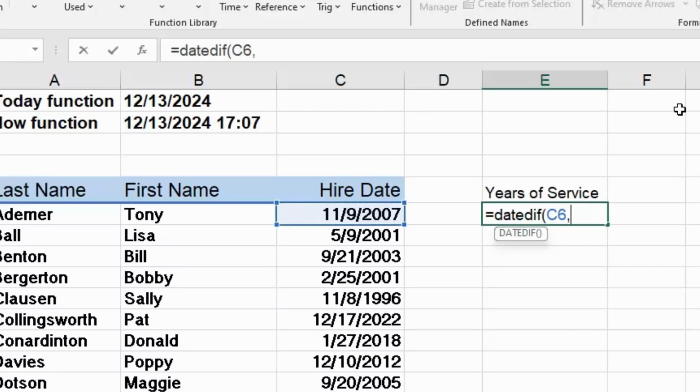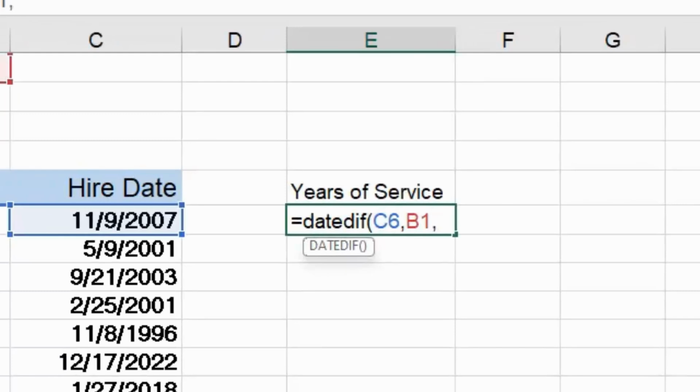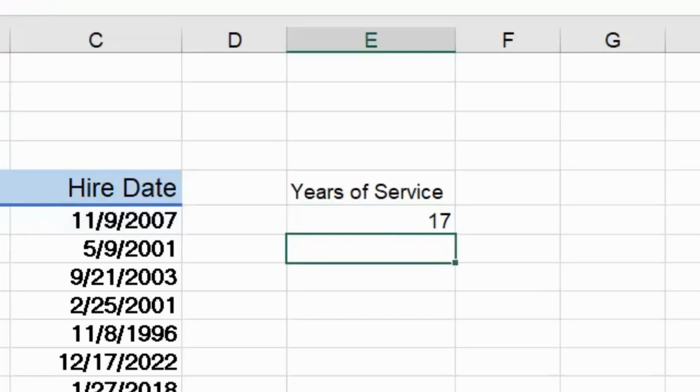So now we want to left click on cell C6, and in this case it's just a comma and not a minus because you're not minusing the dates. I want to left click on B1 because that's what I want to subtract it from. And now you want to tell it, how do you want to show it? I want to know it in years. So show it to me in years. In that case, it's quote, Y for years, quote, and then close parentheses. So if I wanted days, it would be D, or if it wanted months, it would be M. In this case, I just want to know the years of service. And when I press enter on my keyboard, it gives me 17 years of service.